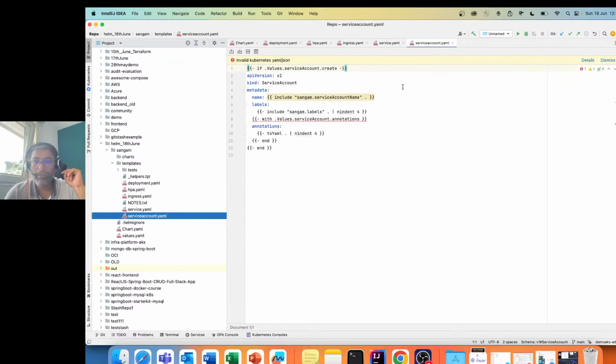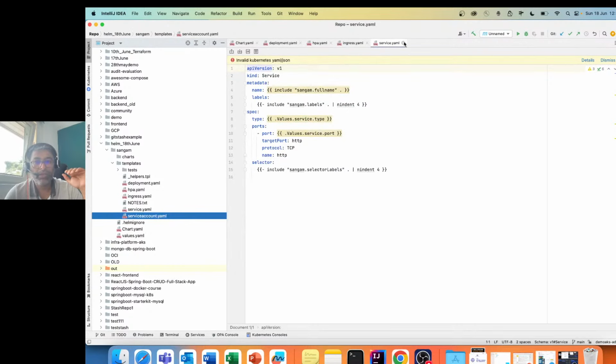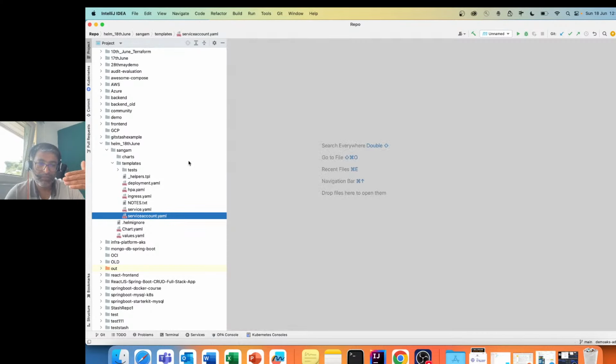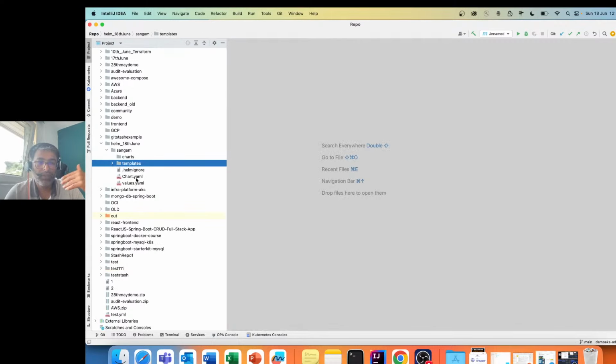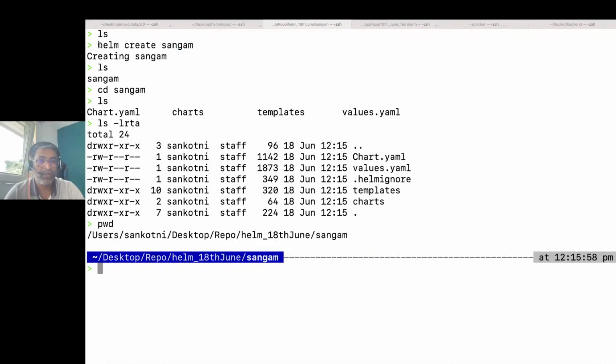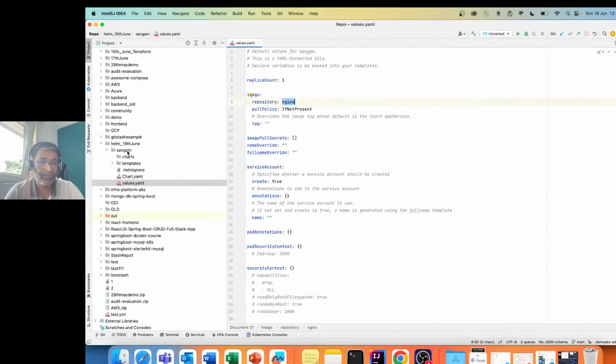With one command it has created all this boilerplate for us. Using that we can build upon our Helm charts however we want. In the values.yaml file we mention our image. In this case the boilerplate has a template for nginx. When we run this command, helm create sangam, it created this boilerplate which is for nginx. Nginx is a web server.